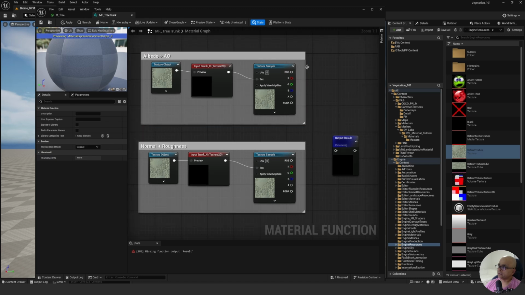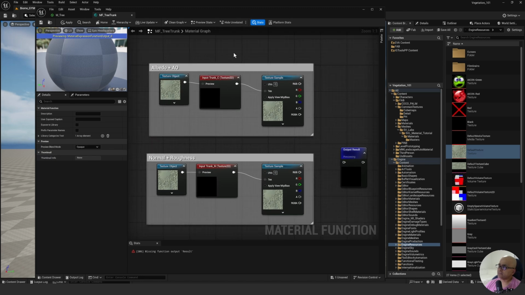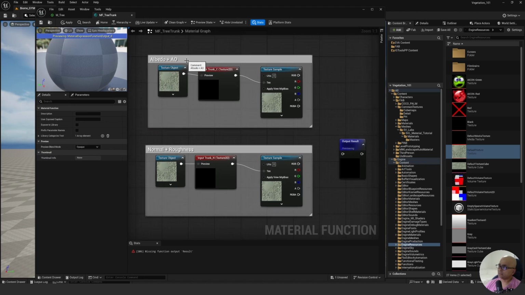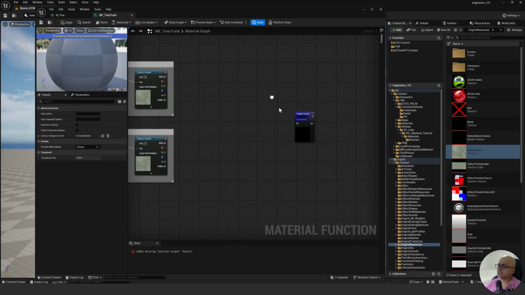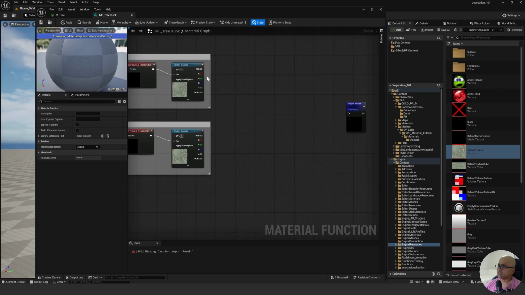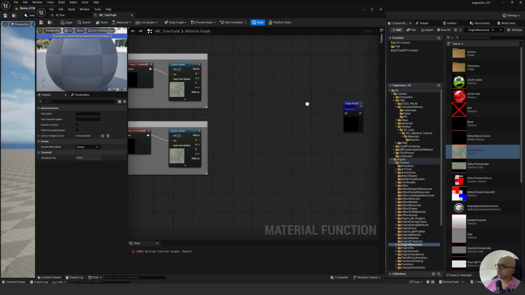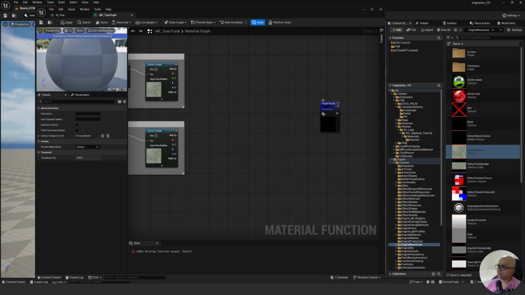For the leaf material, this will be different. This will be albedo plus subsurface. Normal plus roughness will be the same, there won't be any change. Now we need to create a material attribute. What that means is we need to connect these to the output, because the output only has one input. So we have to find a way to connect all of these separate functionalities.